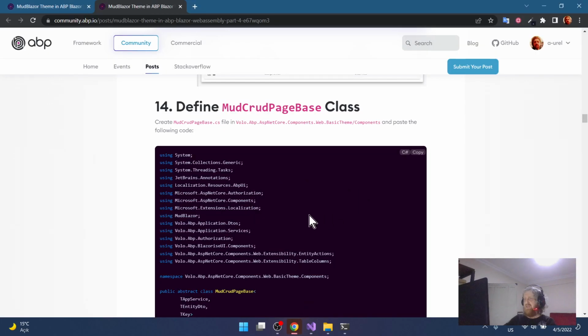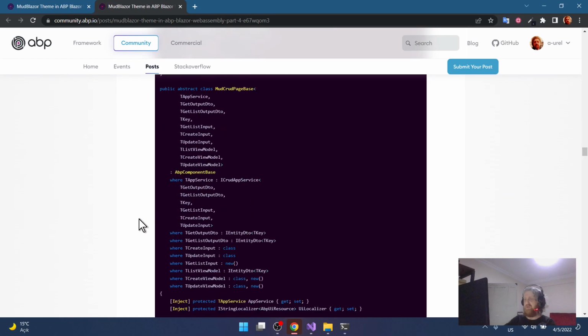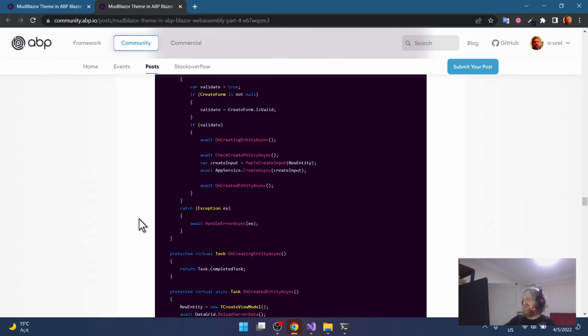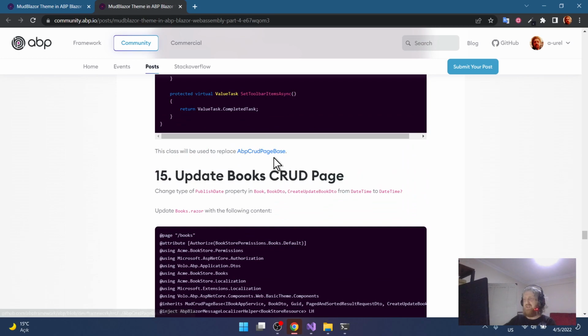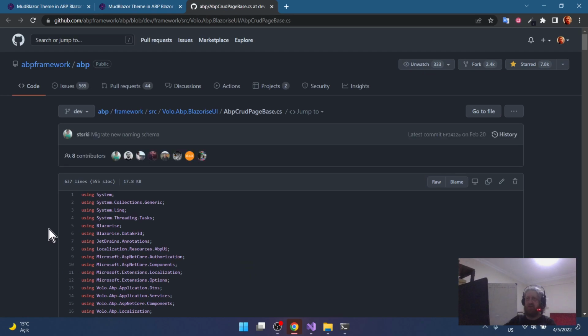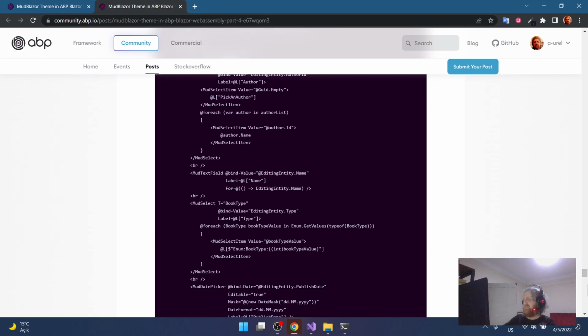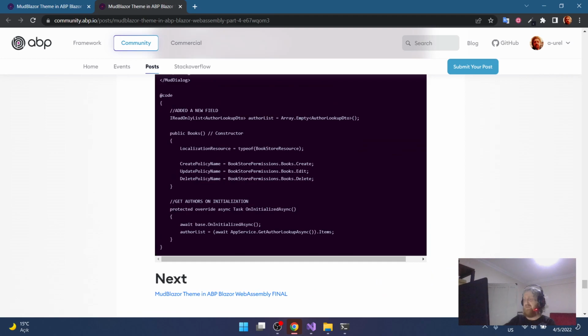Well, you can use this Razor component in your projects to replace AbpCrudPageBase, which is the default one. Okay, that's enough for this step.